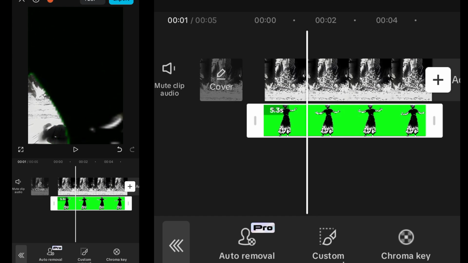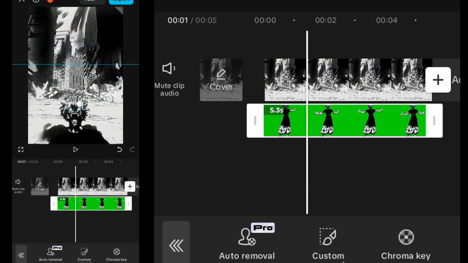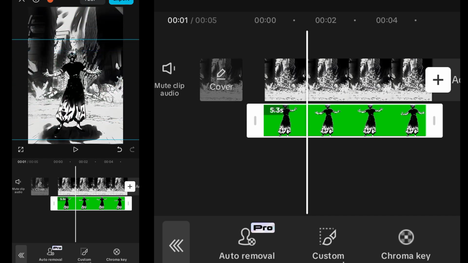But as you can see over here, there are some green particles which are not removed properly, so we have to remove these. For that, we will do some adjustment over here.